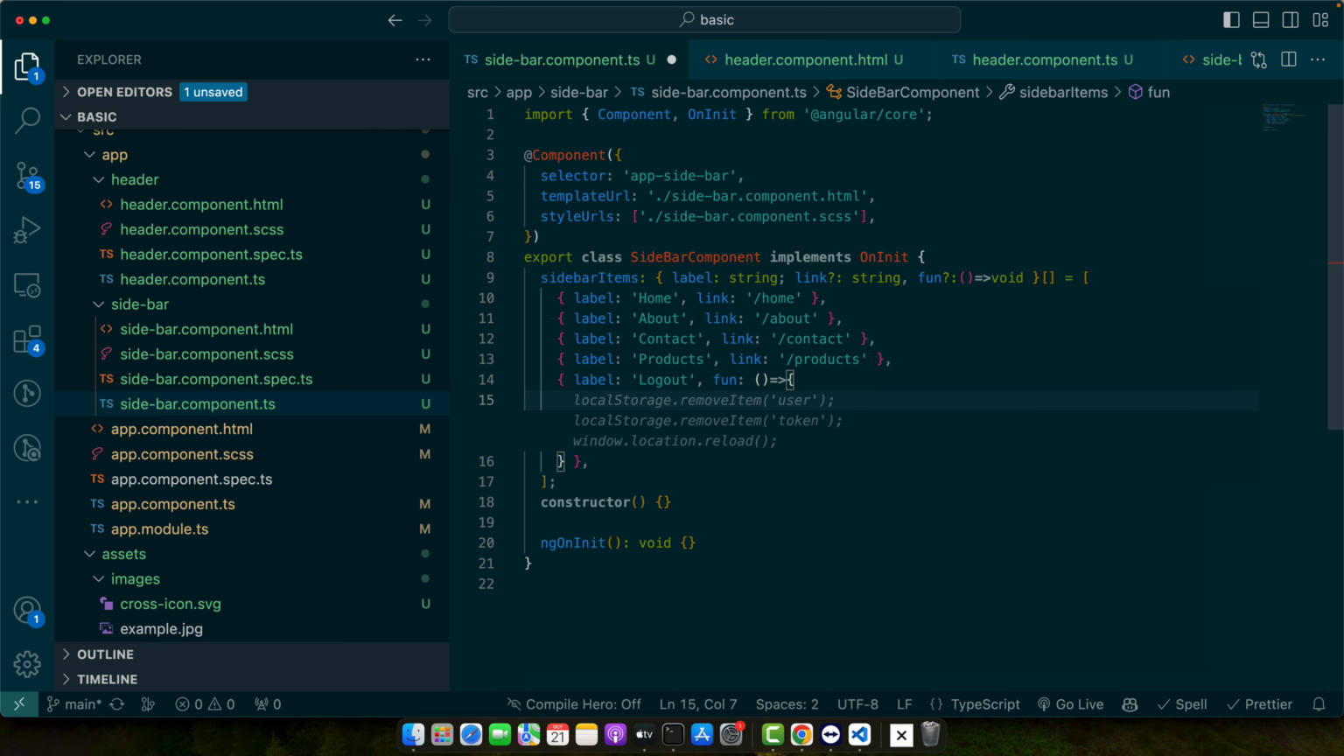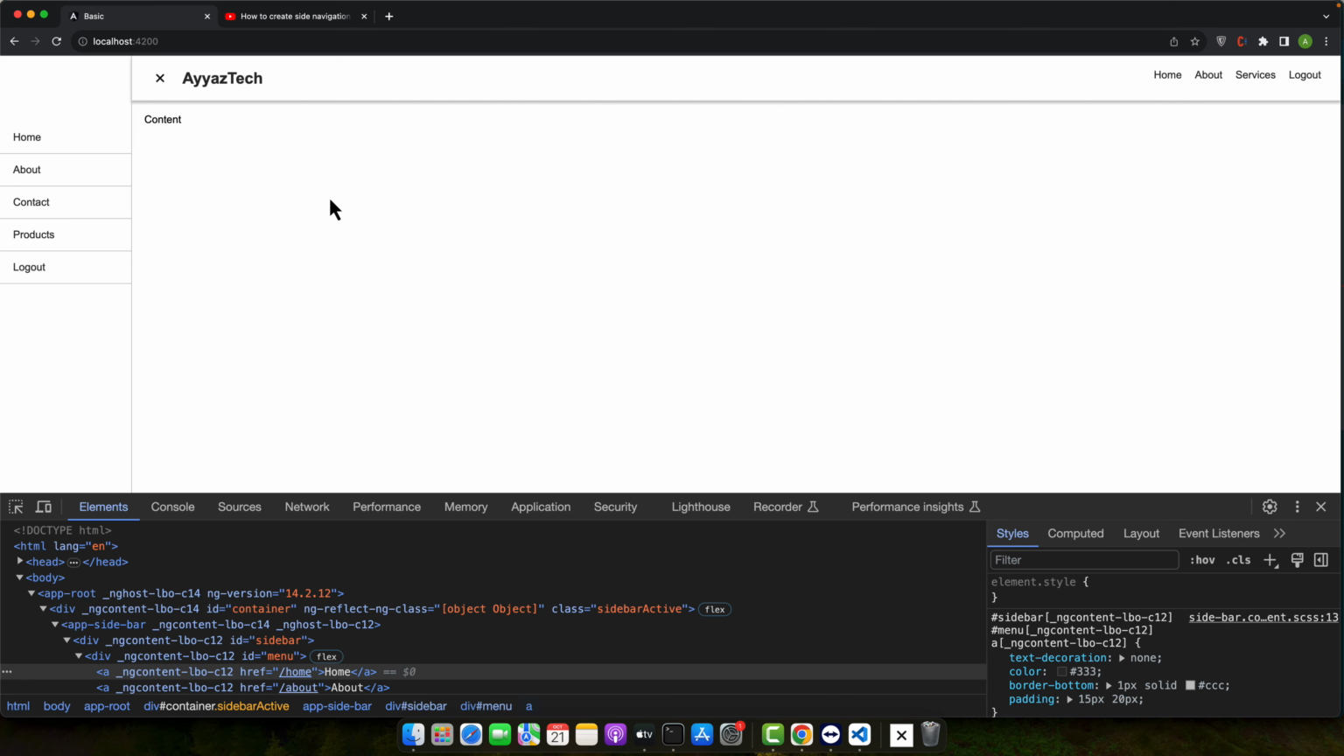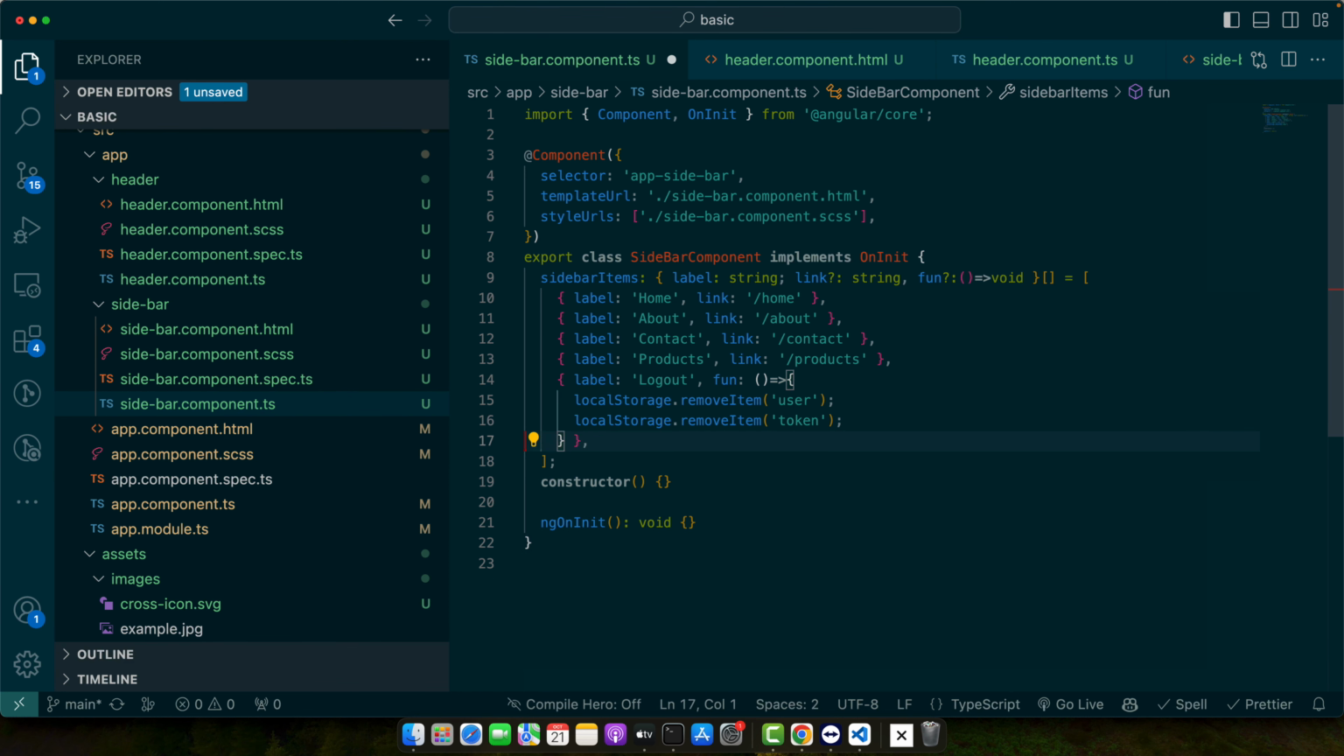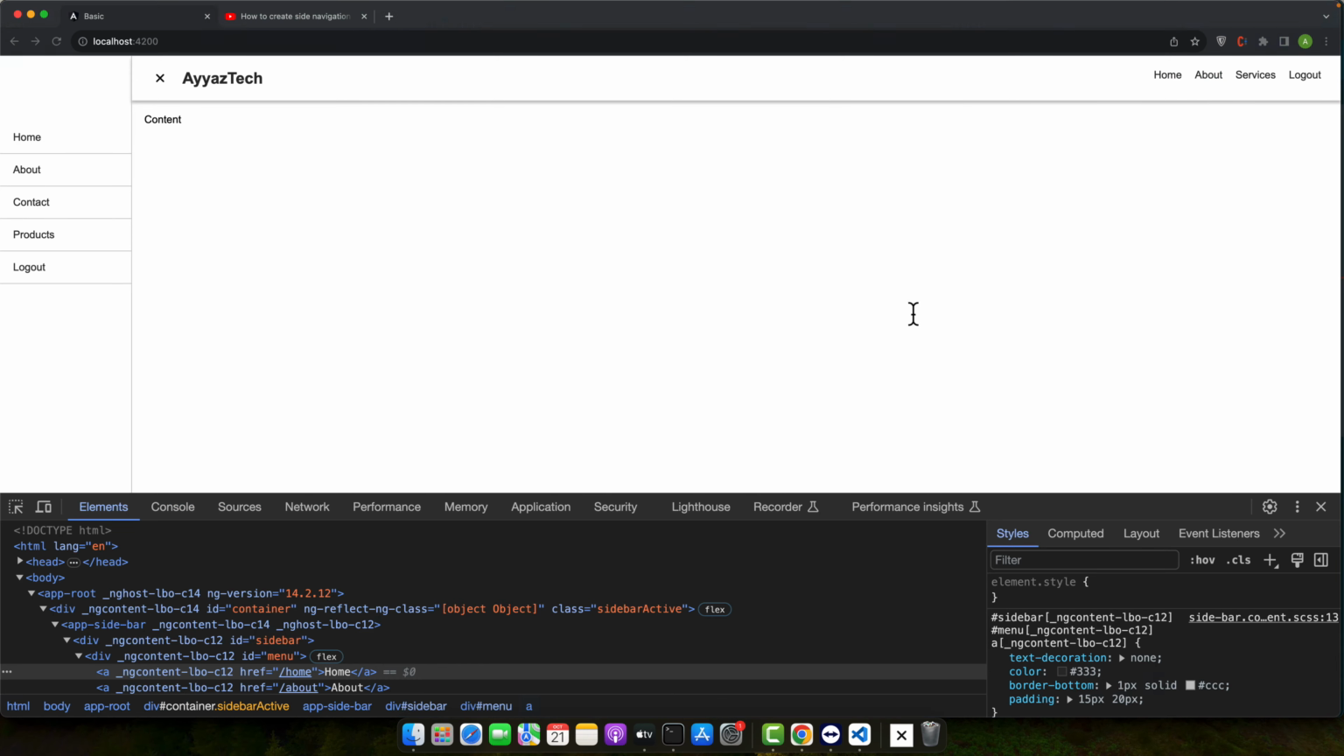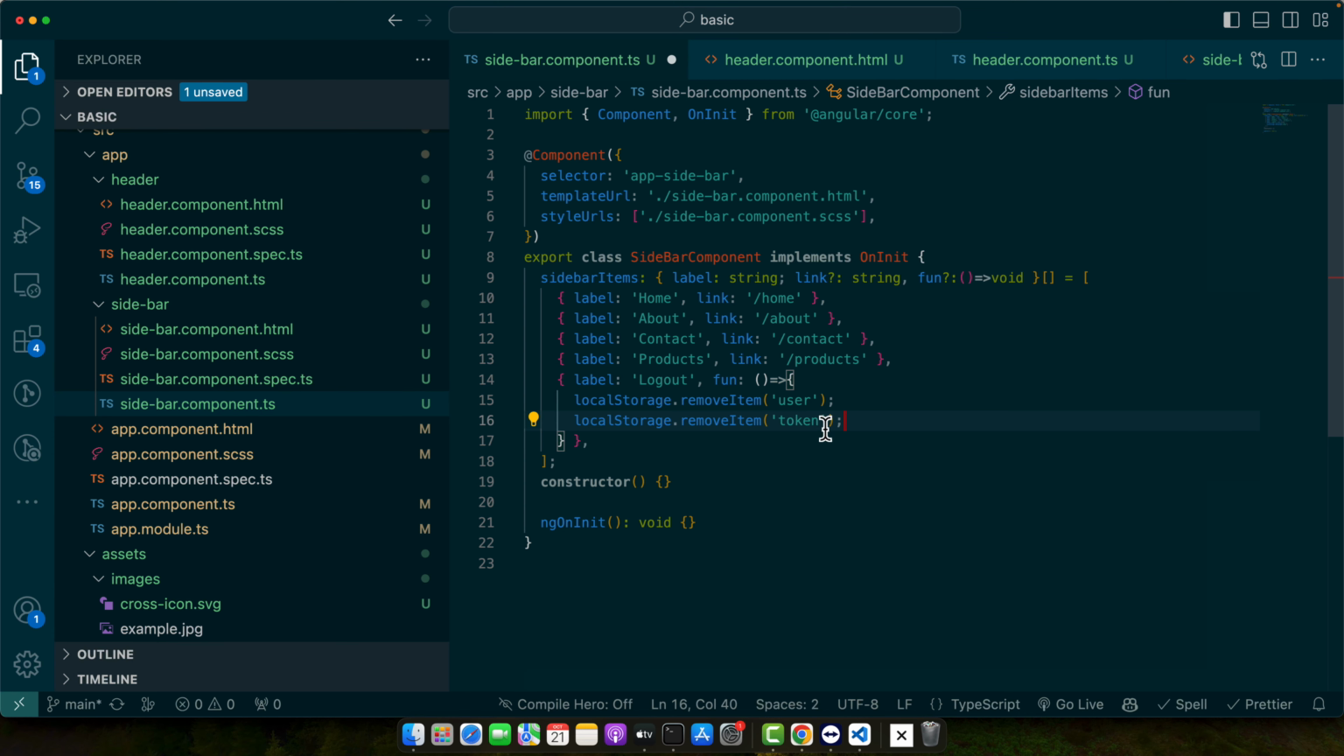Now here you can remove the user session and token from the local storage. So mostly we save and maintain the session information in the local storage. So once you click on the logout button, we clear the session from the local storage. And also in some cases you want to reload the entire web page. But it is not compulsory, because if you are referencing the property in a service, it will be updated in real time. So I will show you that part as well.